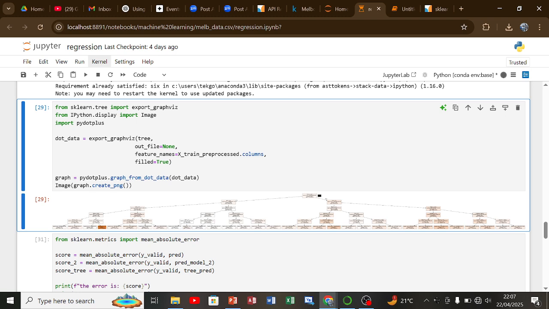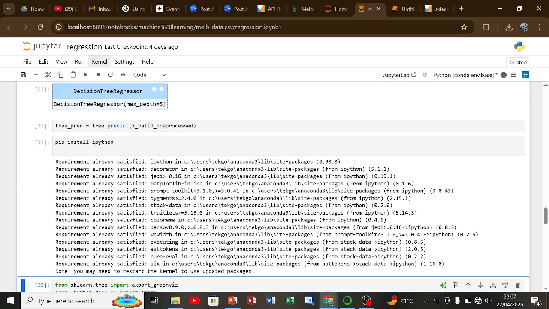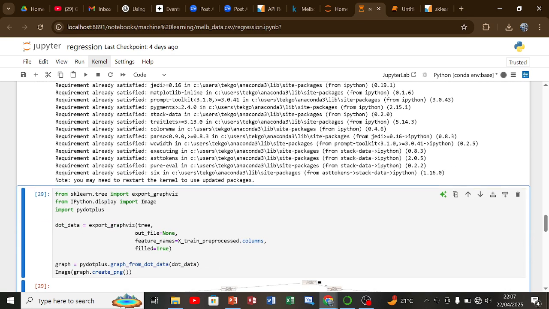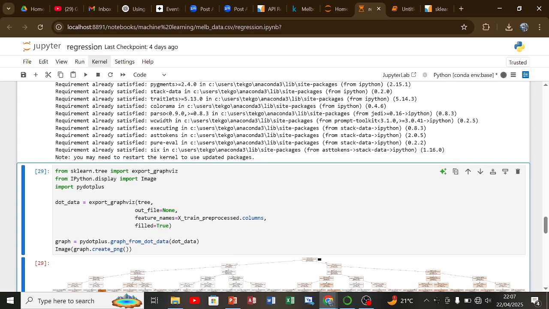It is also under tree. And then I imported some libraries. I installed them from here. You can say install pip, install ipython. I also installed the dot plus. You have to first install them so that you can be able to visualize this decision tree here.